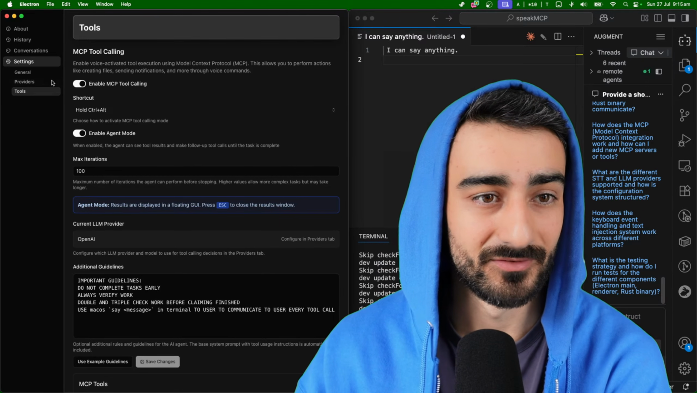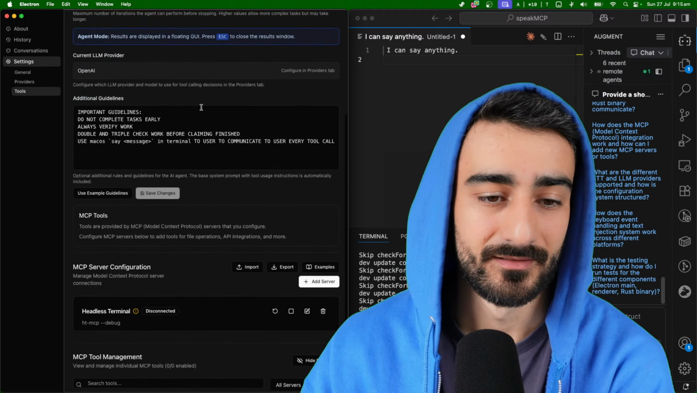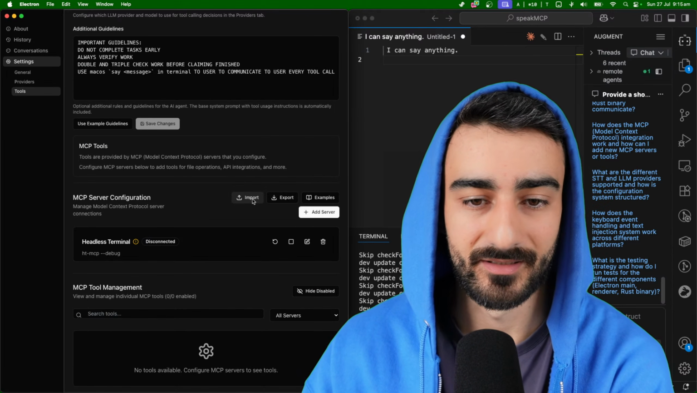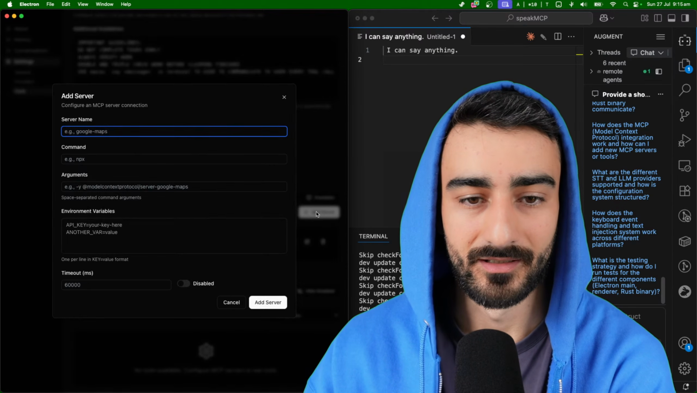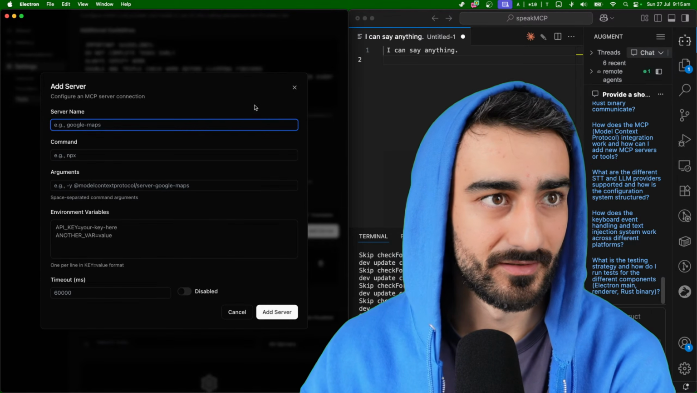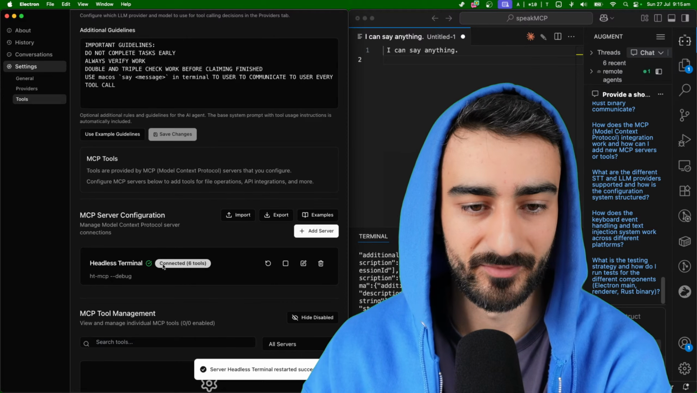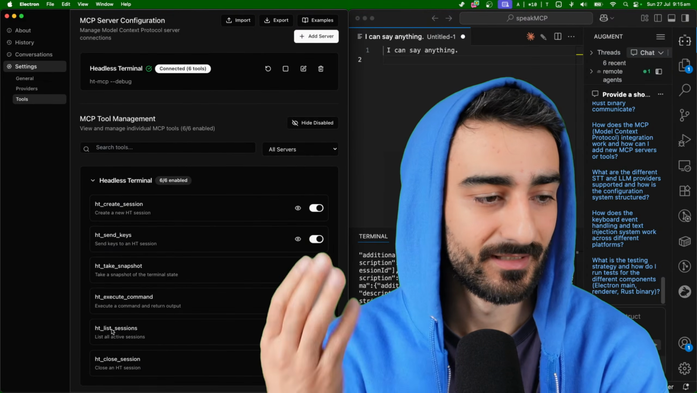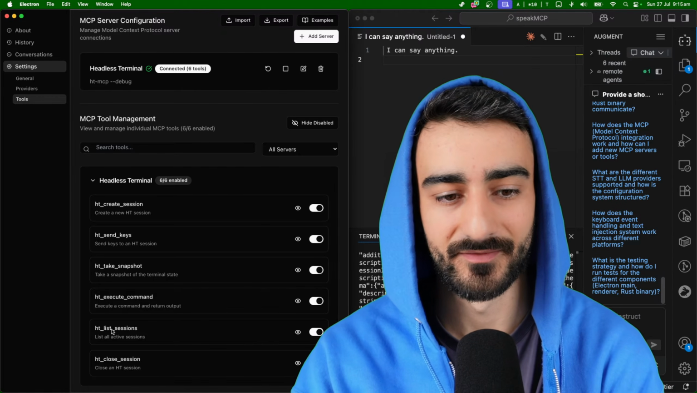So, I mean, it's called tools in the settings, but we got MCP tool calling. So we can install any MCP server we want just by importing a JSON config or manually adding the details in the config here. I have only one server here, headless terminal, which is just like a bash terminal, which actually enables quite a lot of things.